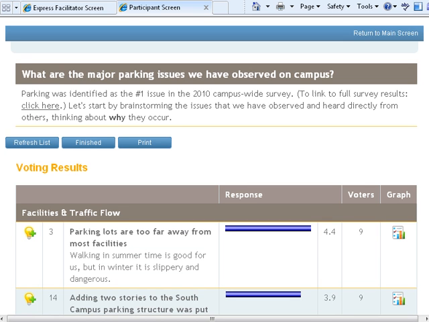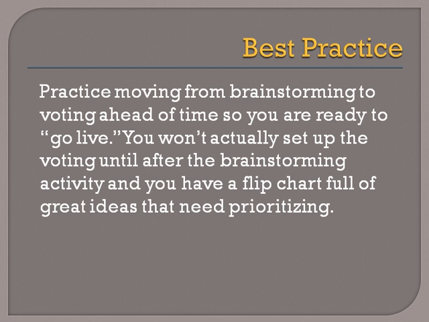Best practice. Practice moving from brainstorming to voting ahead of time, so you are ready to go live. You won't actually set up the voting until after the brainstorming activity and you have a flip chart full of great ideas that need prioritizing.